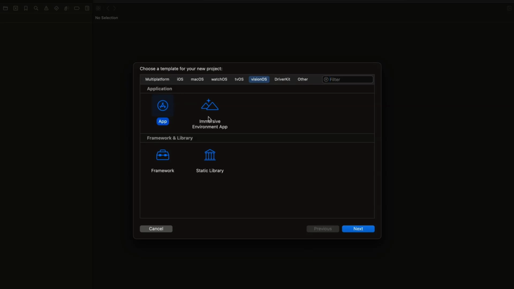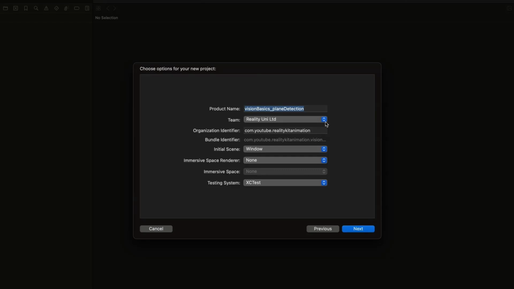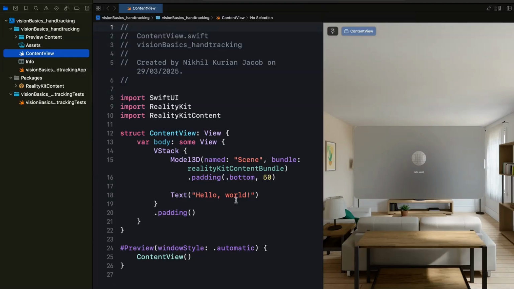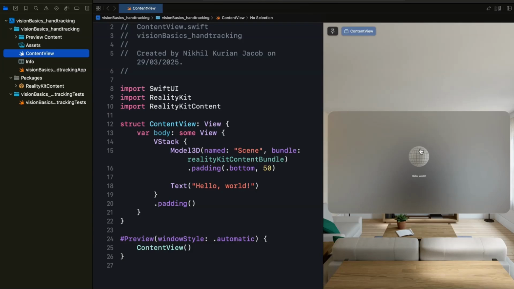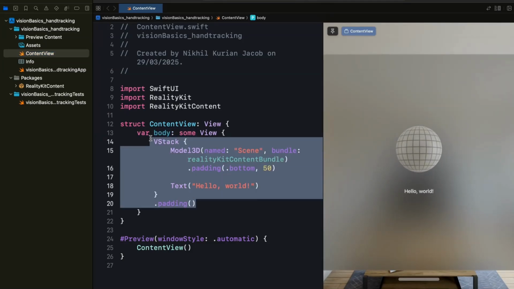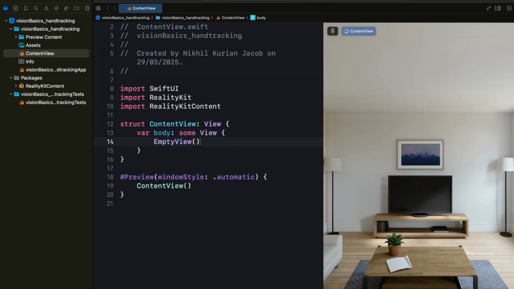So here I'm creating a new Xcode project, and make sure you select the visionOS option, click on app and select next and name it whatever you want. Make sure the initial scene is window, click next, and you can save it wherever you want. Click create. And here we got a starting template that comes with the project. What we have is a window showing a sphere and a text below. So I'm just going to get rid of all of that because we don't need that. I'm going to return an empty view here for now.